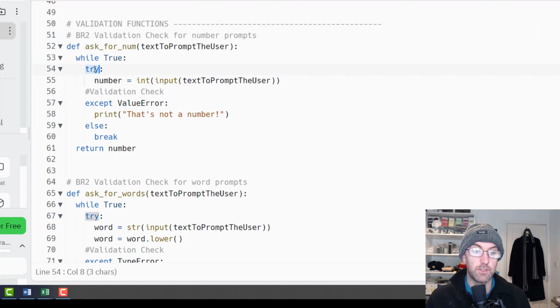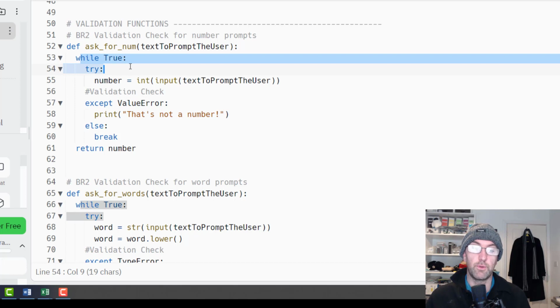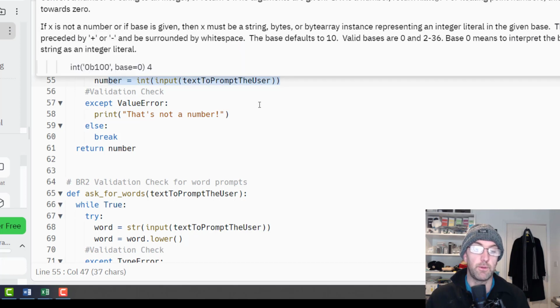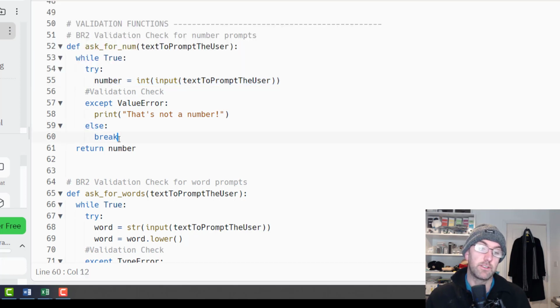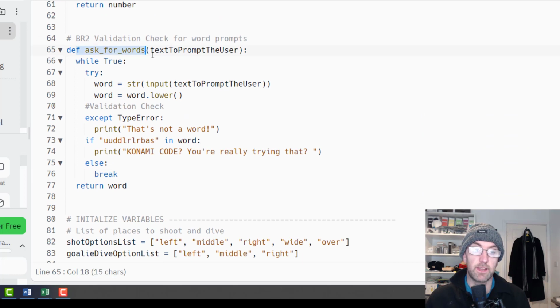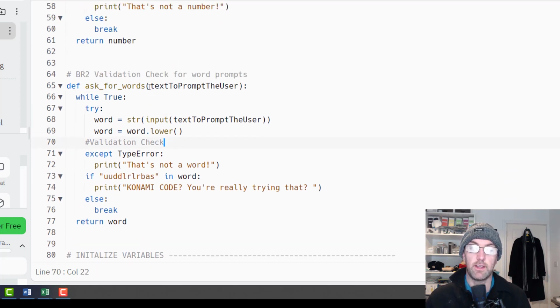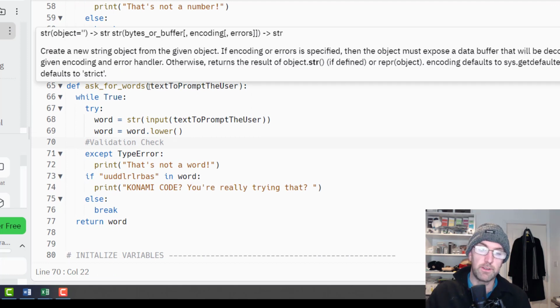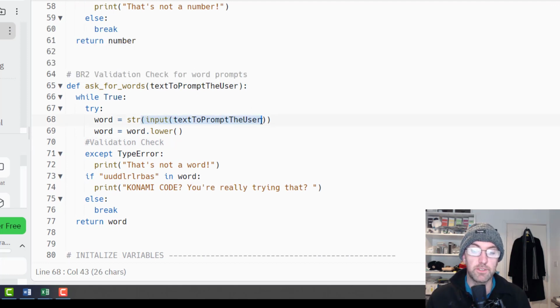Okay, and if I try and do it, then great. But if it has an exception, if it hits a value error, I go print, that's not a number, and the while true asks them again. So please have another go, kind of. Else it just breaks out and returns whatever number they did. So similar down here, this is the exact same thing, except it's asking for words. So it's like just an upgraded version of your standard input.